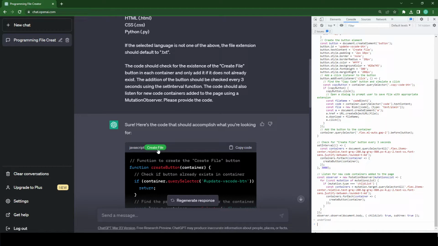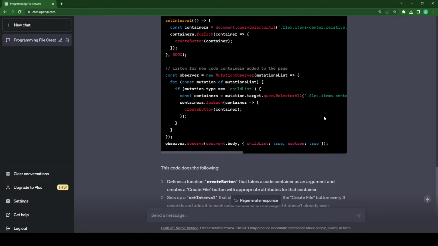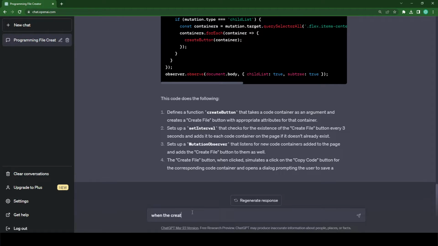Looks like it's working. Let's try clicking on the button to see if it works. And it doesn't appear to be working. So let's go back to ChatGPT. Let's type, when the create button is clicked, it should click on the following elements.